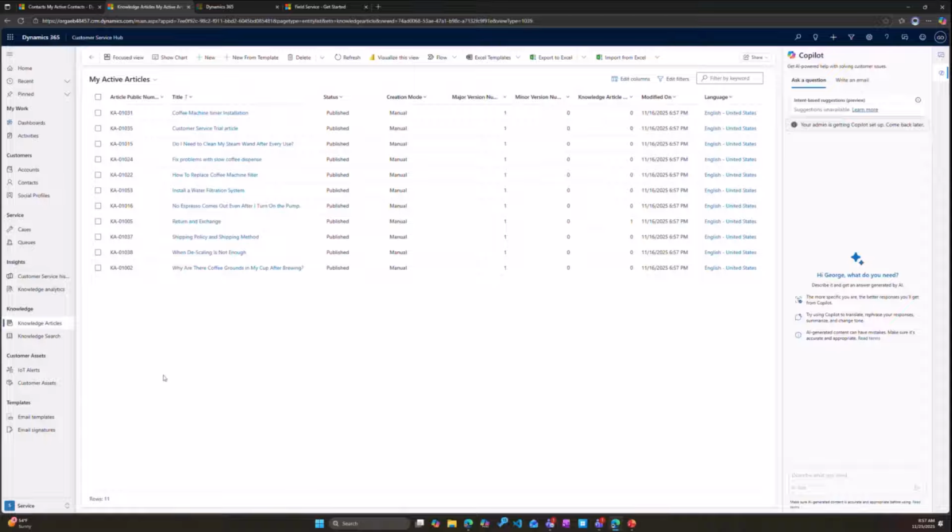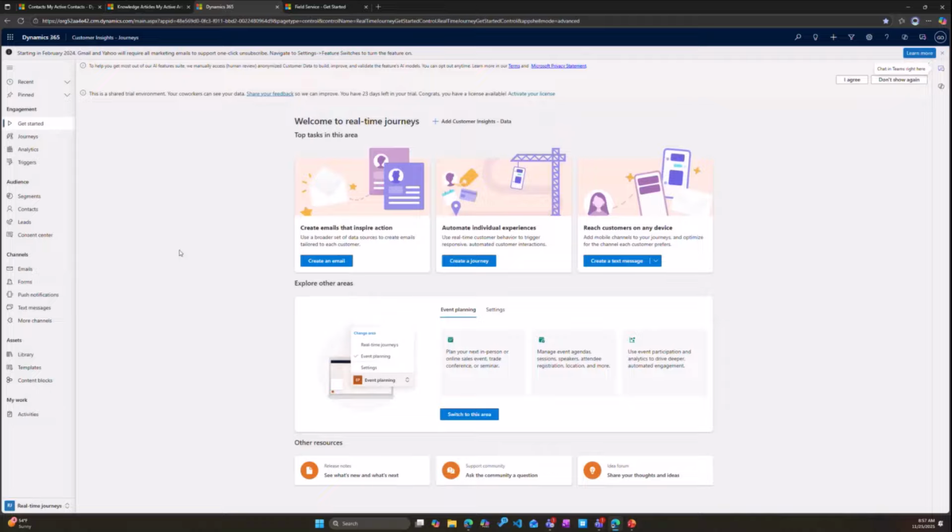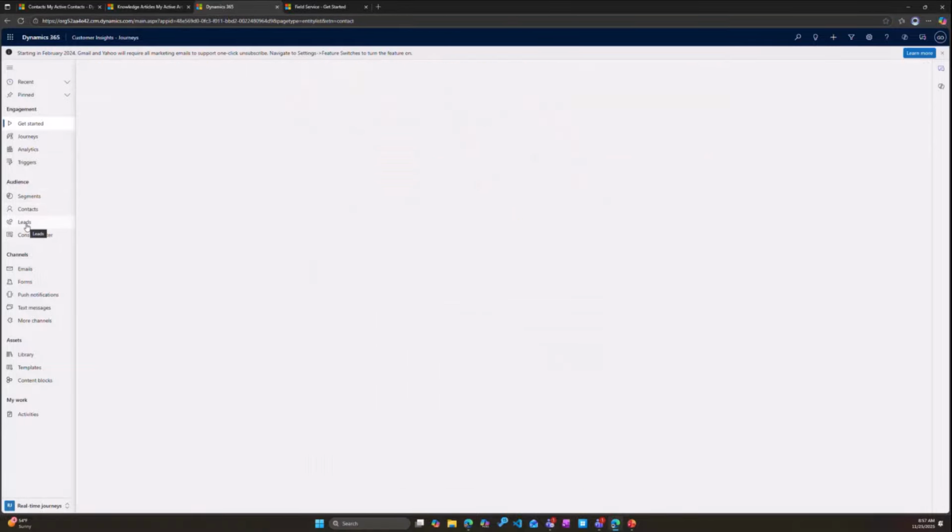All right, so we'll jump ships here and go into the marketing. Marketing has been rebranded to Customer Insights. So if you look around, you don't see Dynamics 365 Marketing, just know it's also called Customer Insights, specifically journeys.